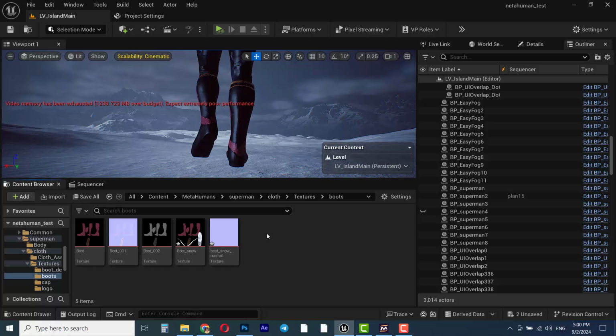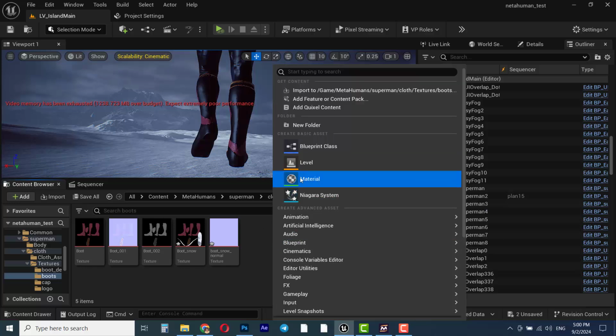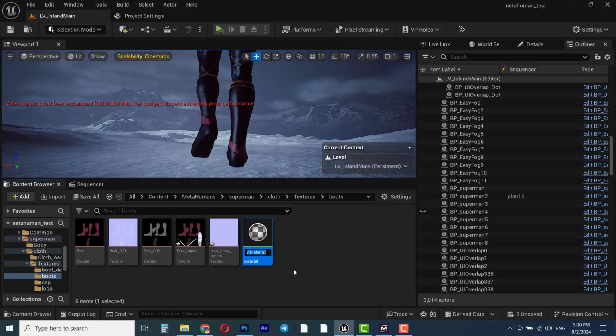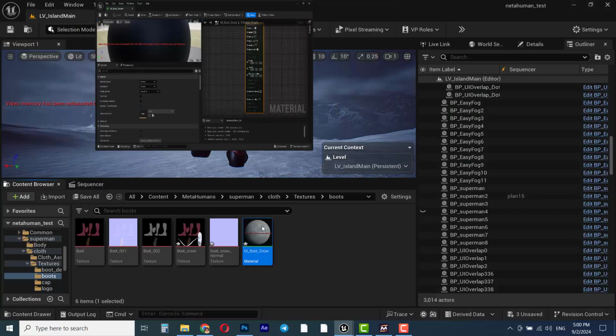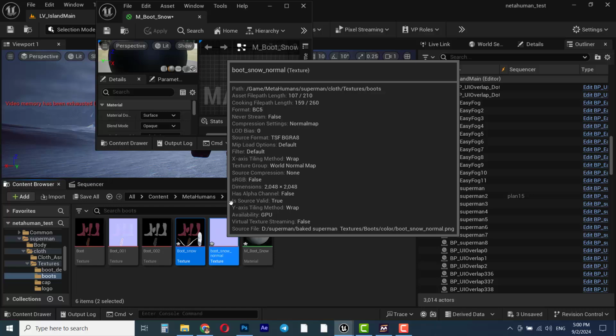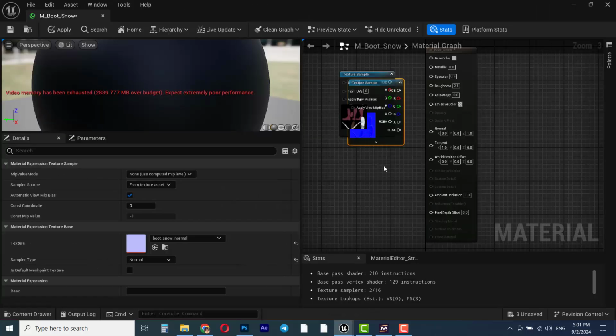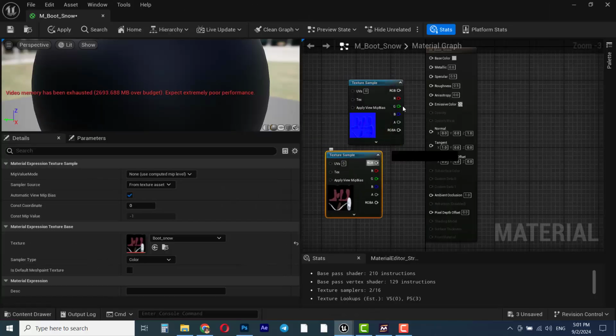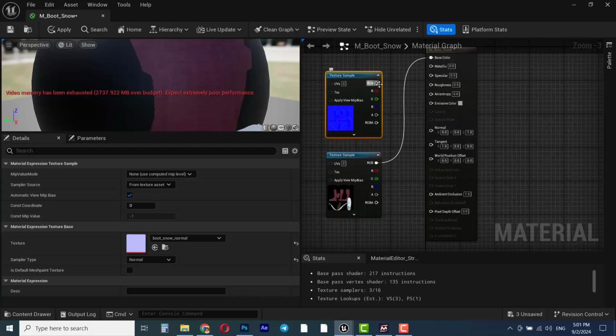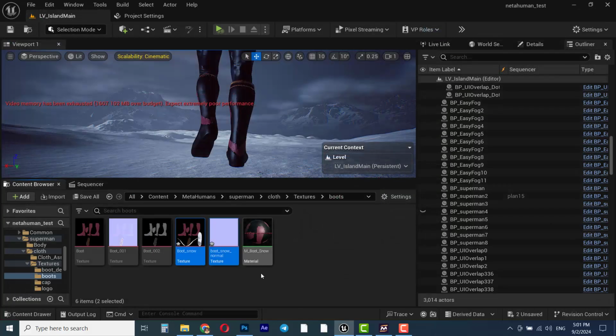We need to create a material. Right click, select material, and I call it M_boot_snow, and I will drag these two to this area. I will connect the base color to base color and normal map to normal. Save it and close it.